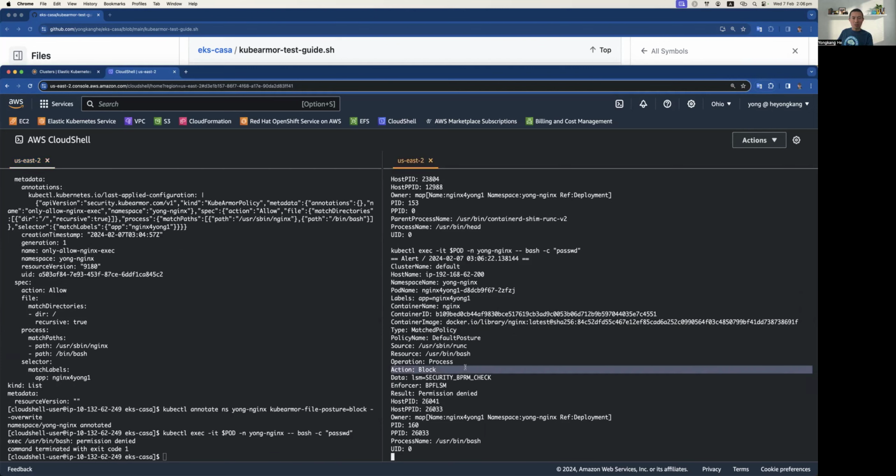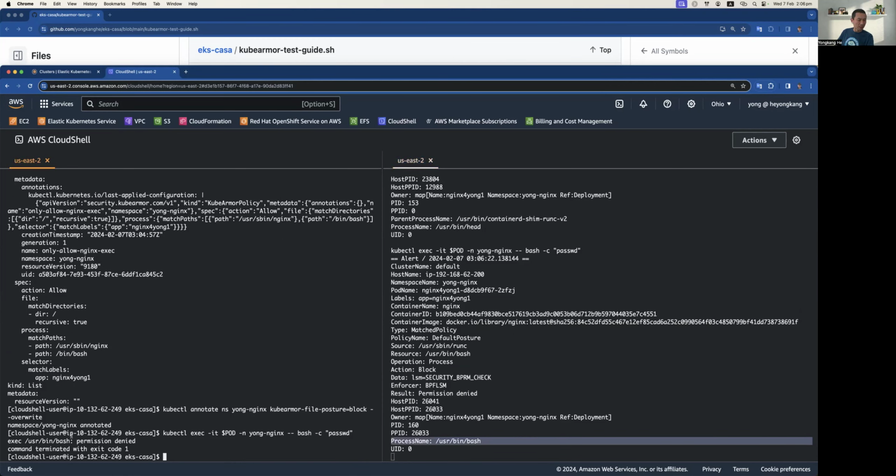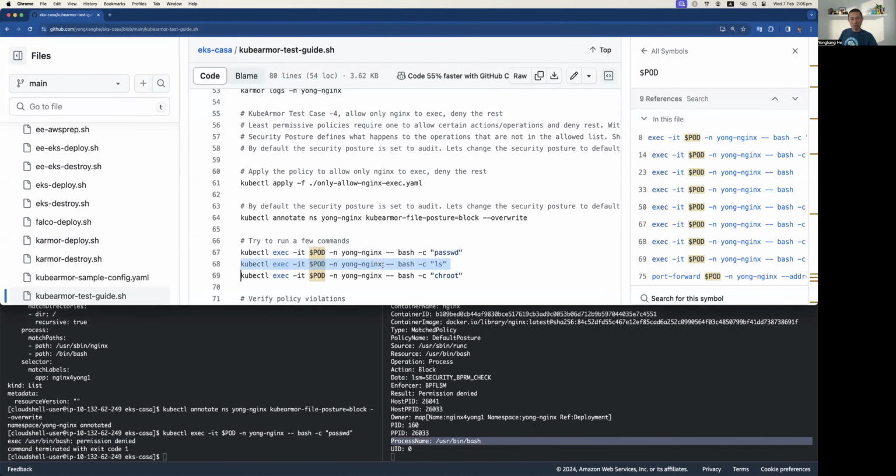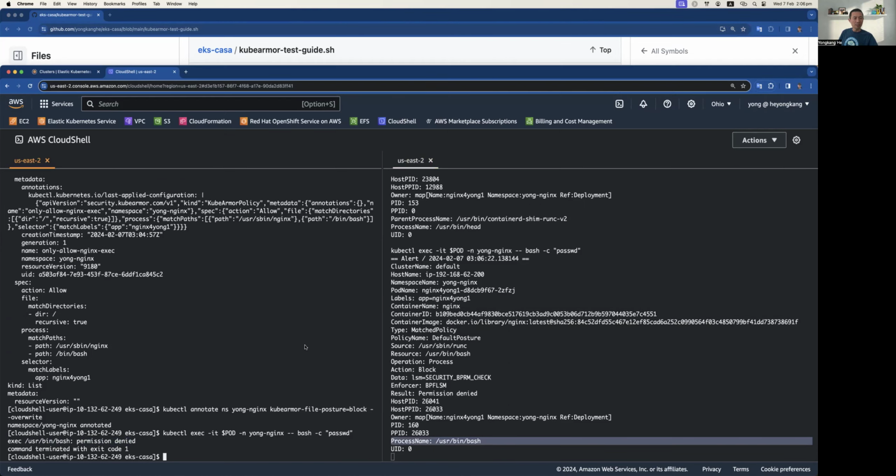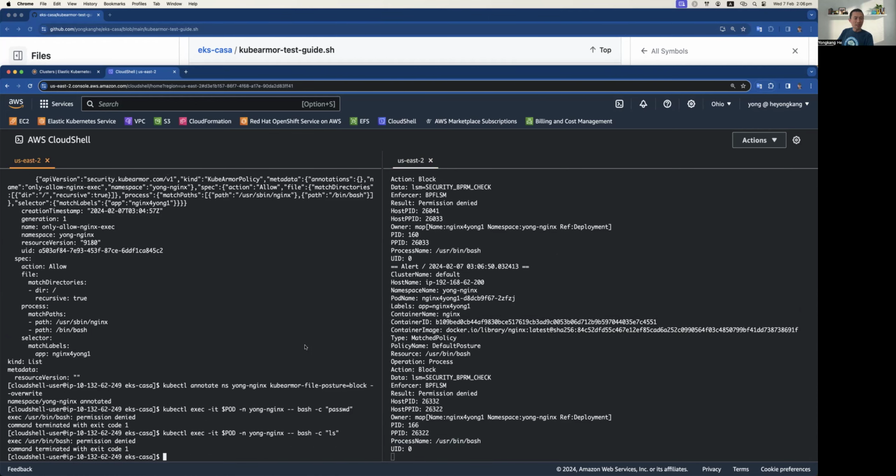So action block, permission denied, the error message is listed here, the process here. So you can see from the command line, you run this password command, you got the error message, permission denied. If you want to try again, you can run a few commands. So let me try the list command. You might see the same error message. Yeah, permission denied. You're not allowed to run any process except the one we specified, which is the Nginx web application.